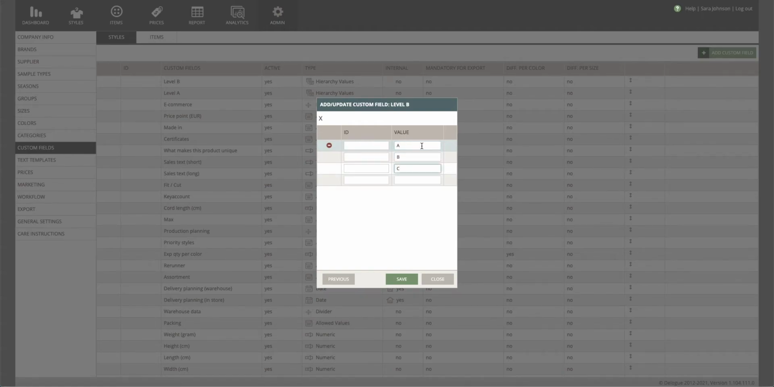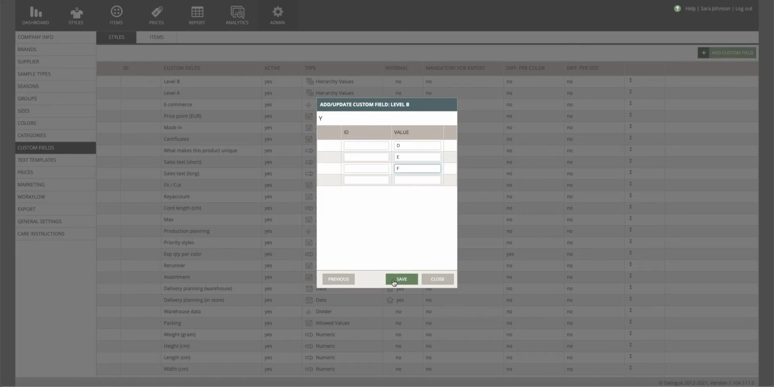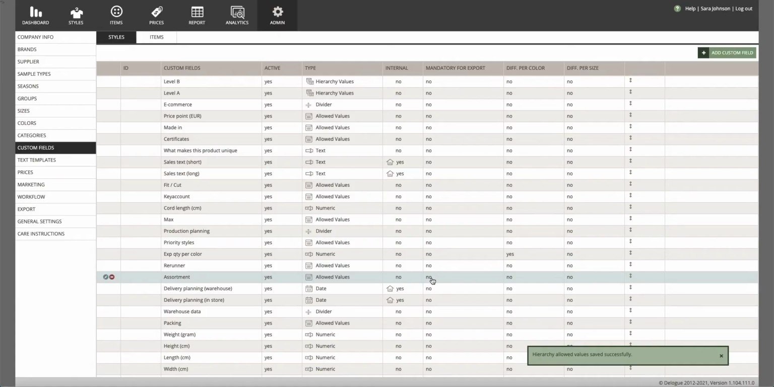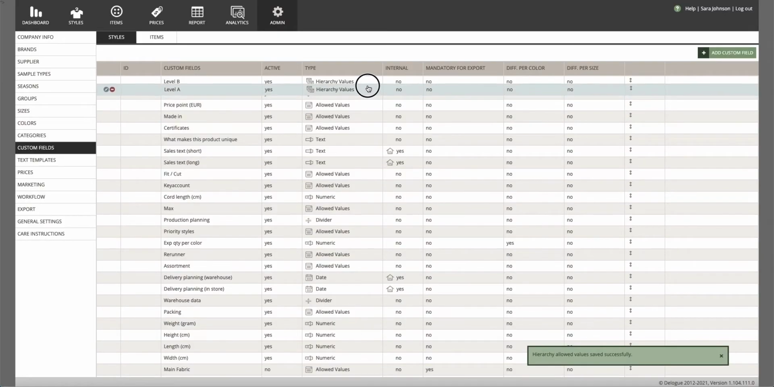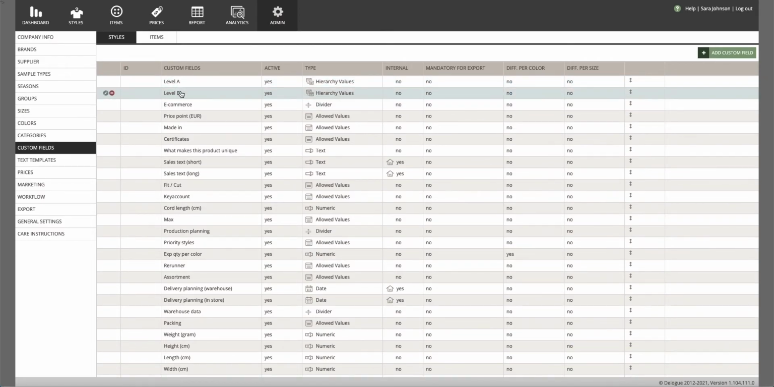So let's say for level X, ABC is available. For level Y, here we go for DEF. And then I'm just going to change the order, so when we look at the style, they will appear like this.